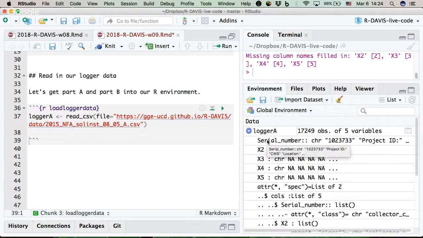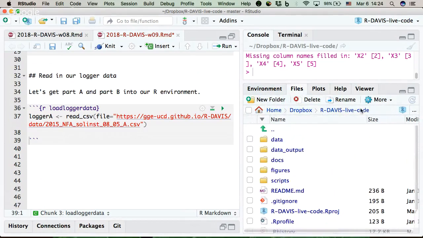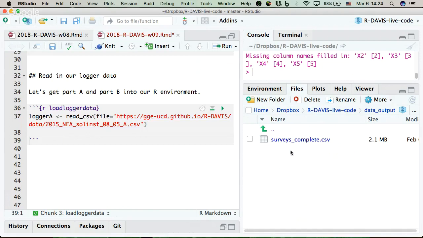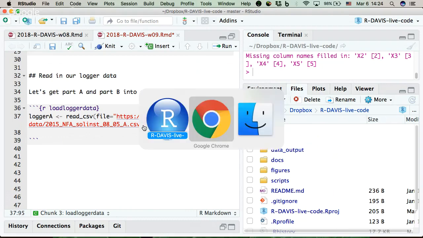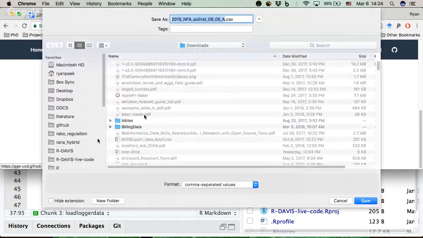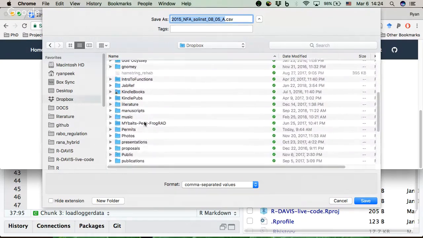The reason is I happen to have this already in my data folder. And so I'm going to show you, I do not happen to have this in my data folder. Perfect. Well, let's go ahead and click on this. It'll download it. All right, so let's download it to our data folder and take a look at it real quick.